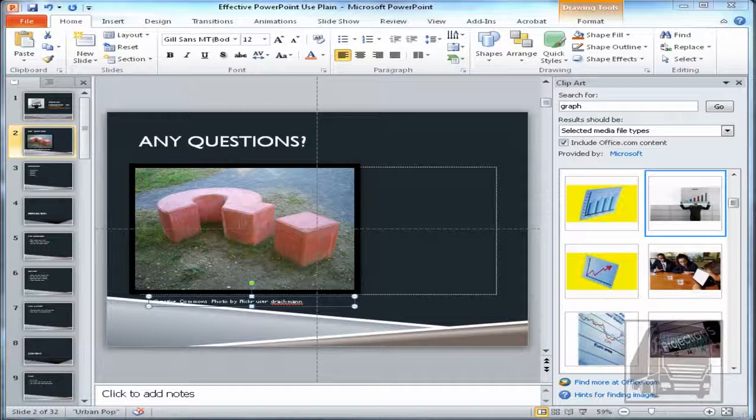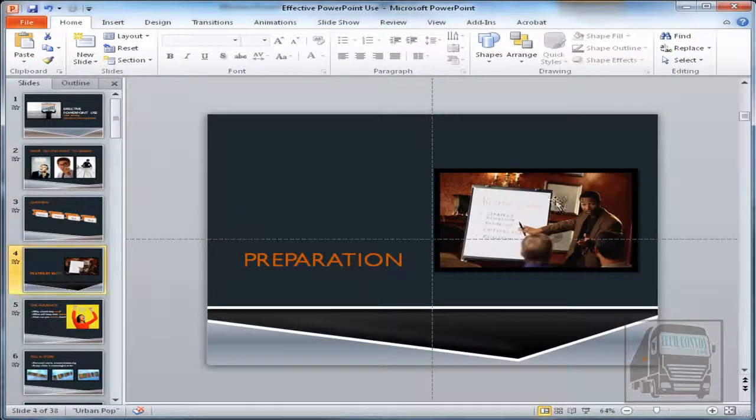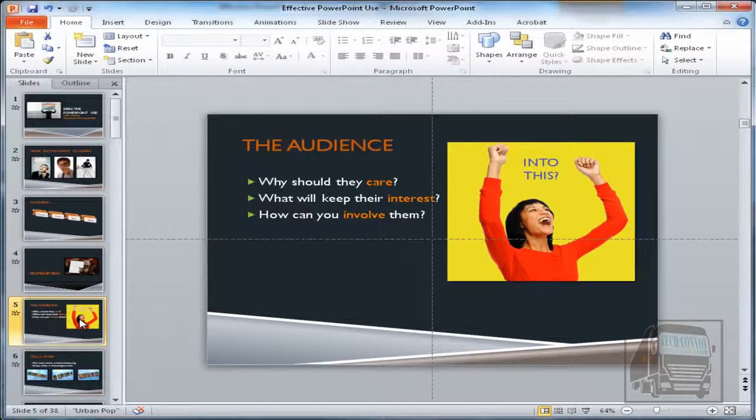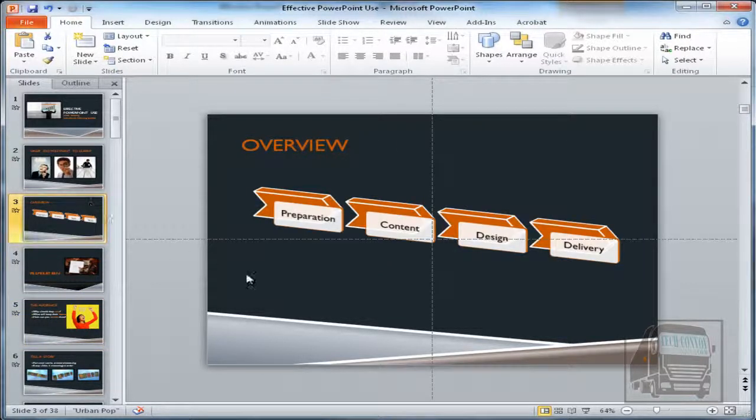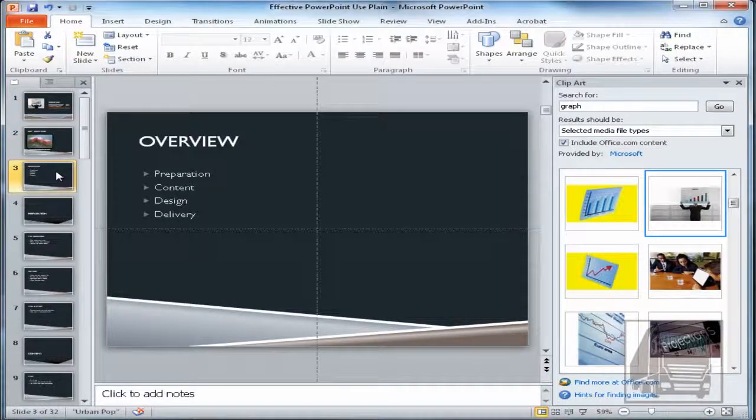So again, in my finished version, I have a lot of photos throughout, which took me a little bit of time to find, but I think really adds some interest to this presentation. So the next slide has some of this art, and it's called Smart Art. So instead of having just a plain bulleted list, I put in some Smart Art here. So I'm going to do that here.